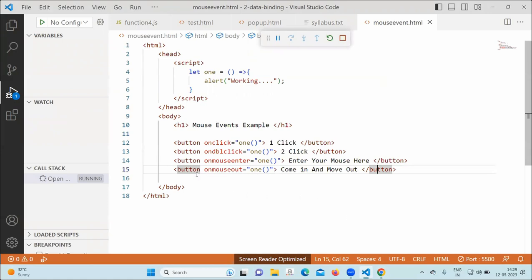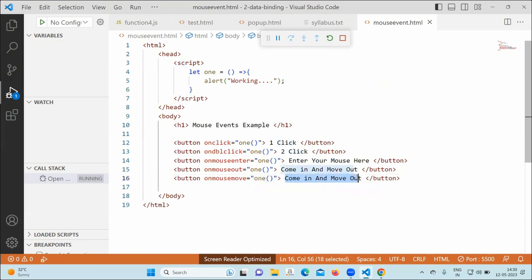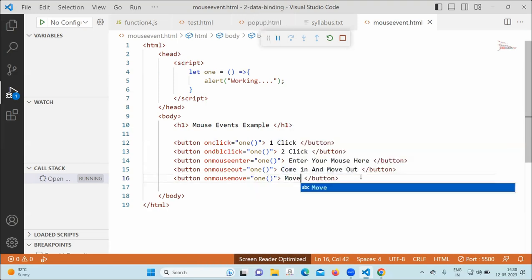Next we have called on mouse move. Move mouse here.